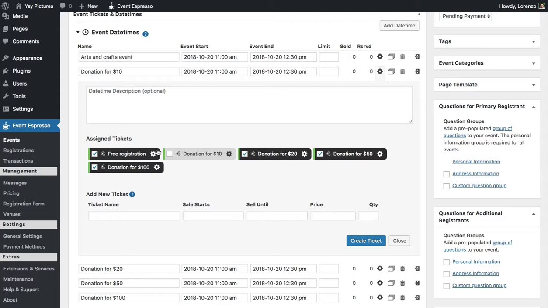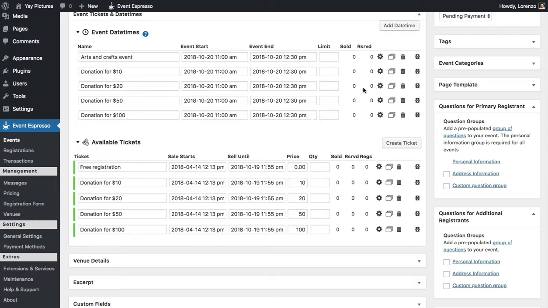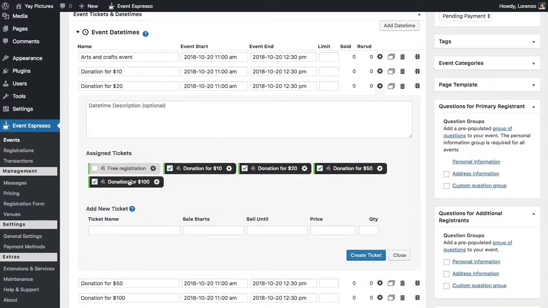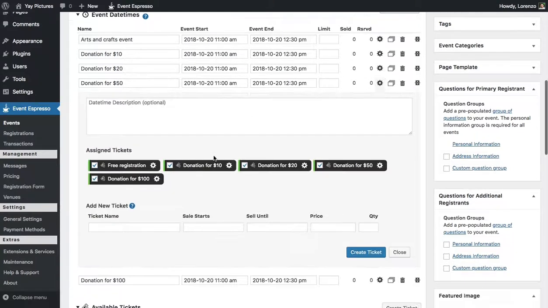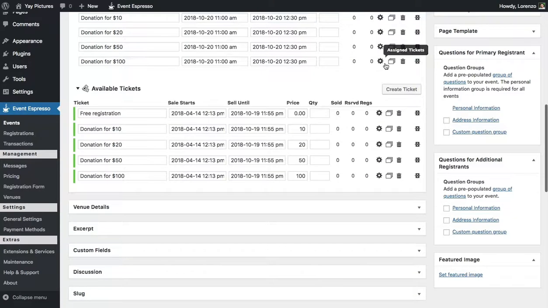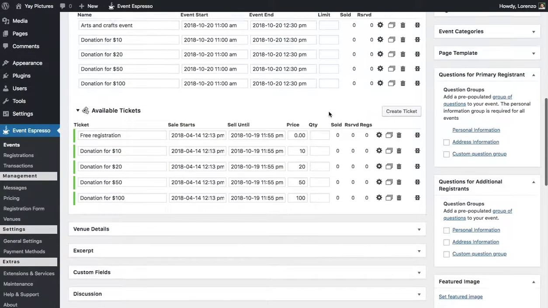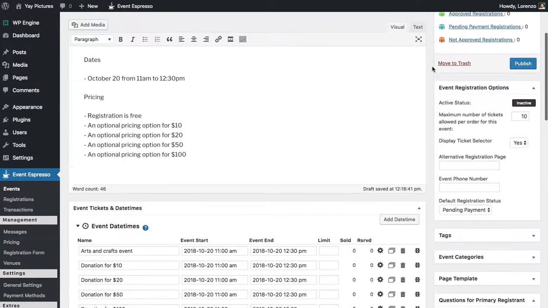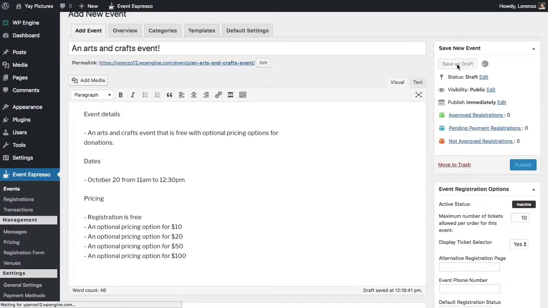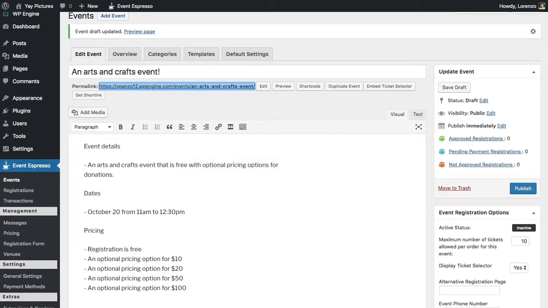So let me go ahead and disconnect. And then I'll continue that process for the others. And then I'll do that one more time for the last one. Alright, so we've set this up. So let's go ahead and actually save this as a draft. And now we can go ahead and follow it to the front end. And then I will take a look.